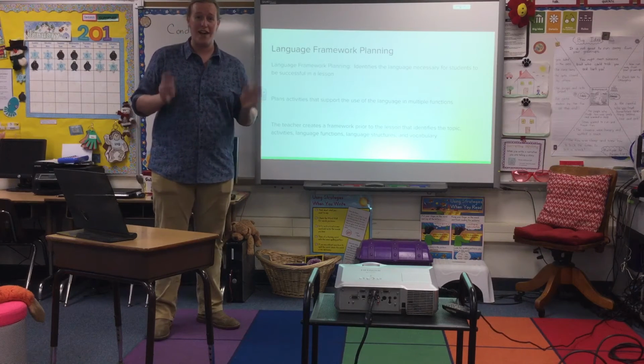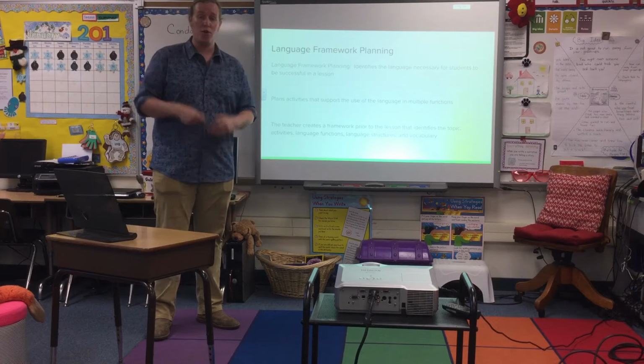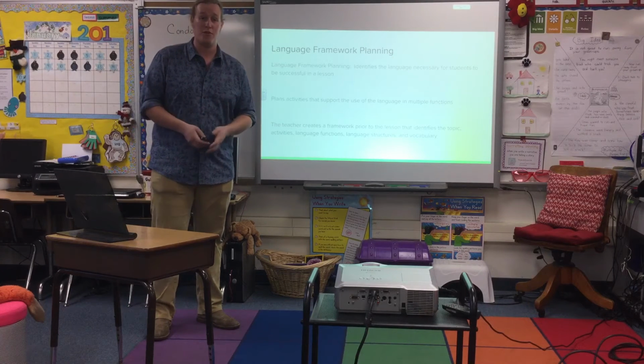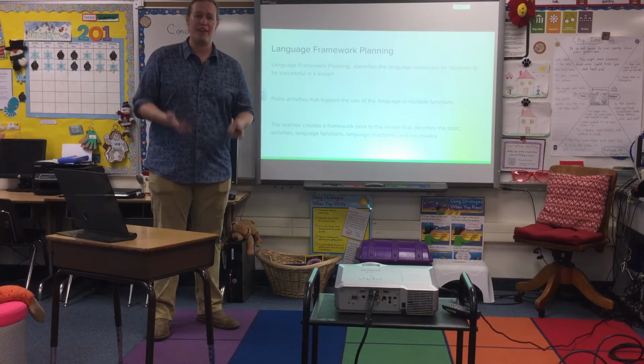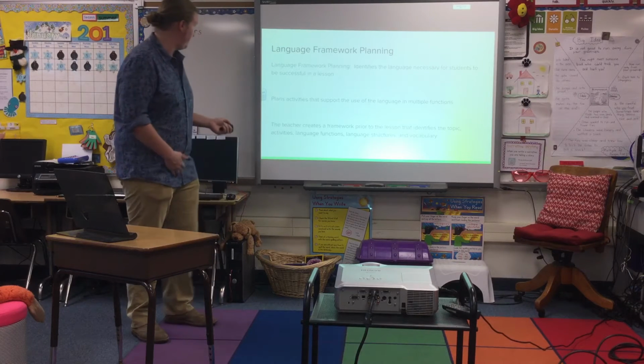This part down here is kind of the essence of what the language framework planning is. It's getting yourself a nice little chart planned out in front of you where you identify what might be difficult for your students so you can plan ahead in teaching them it.